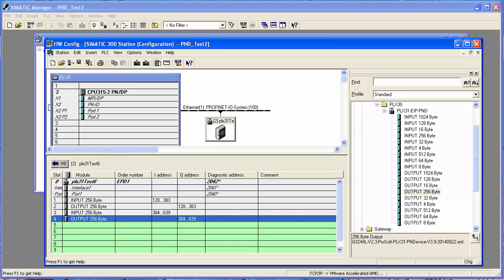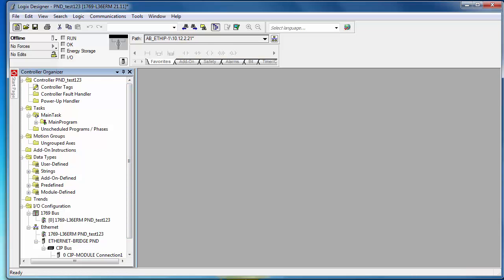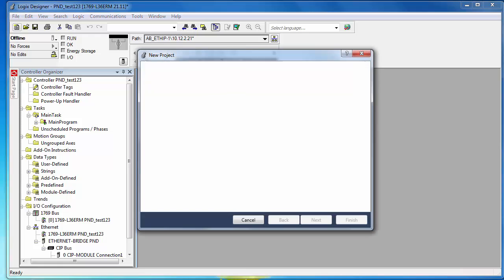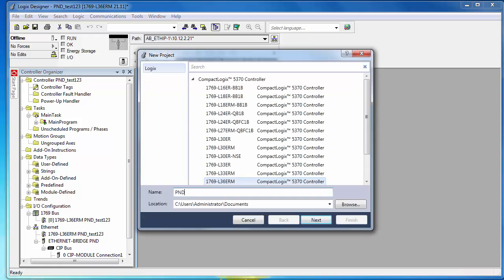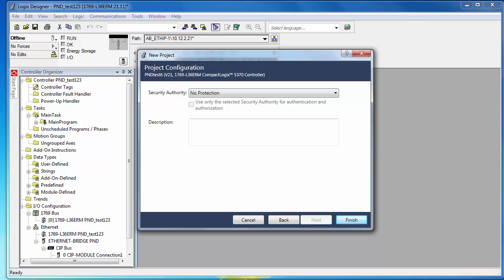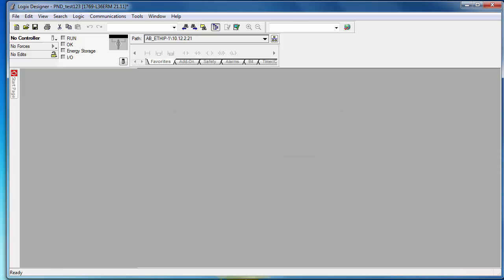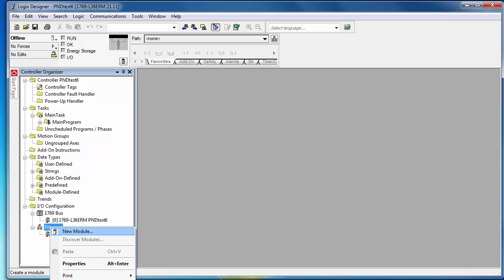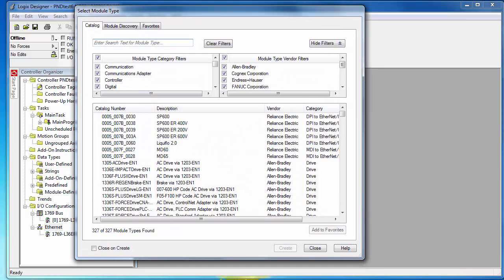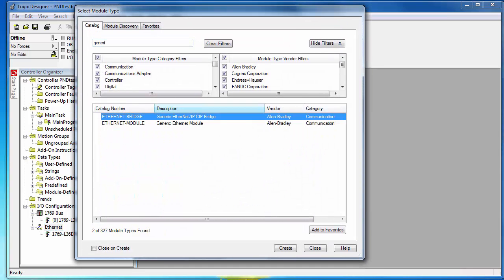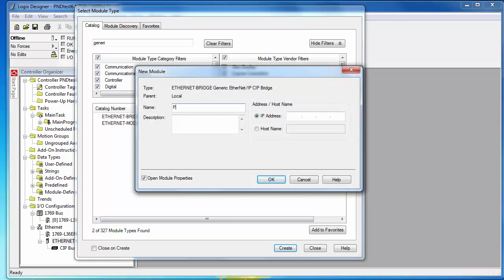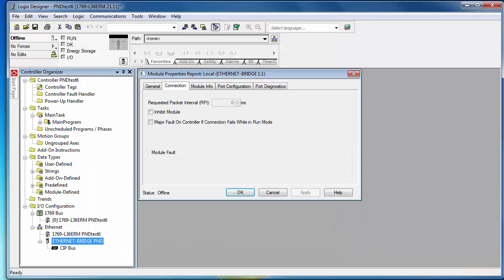Now let's go ahead and open RSLogix, last step of the process. I'm going to start with a new project. So I'll click on new, choose the appropriate processor. I'm using an L36. Give it a name, click finish. And I'm going to right click on Ethernet, choose new module. Now I'm going to type in generic and choose the generic bridge. Give that a name. Put in the IP address of my gateway. Click OK. Click OK again.